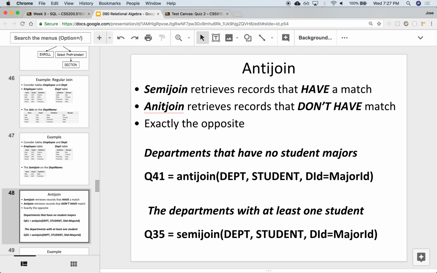So anti-join returns records that don't have a match. Sometimes I want to know which ones don't match, right? So kind of like the empty set. Which ones do not overlap? Departments that have no student majors, meaning which departments don't have any students, and maybe we should close that department.